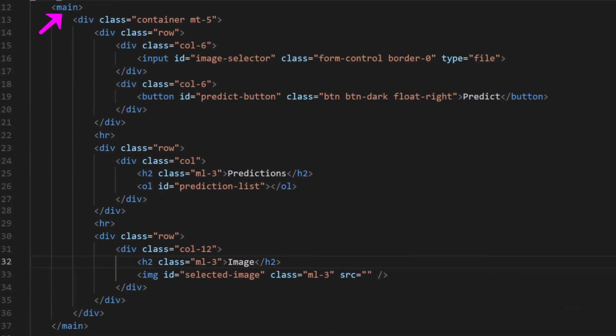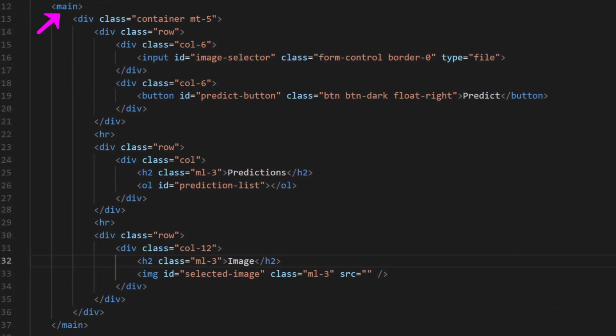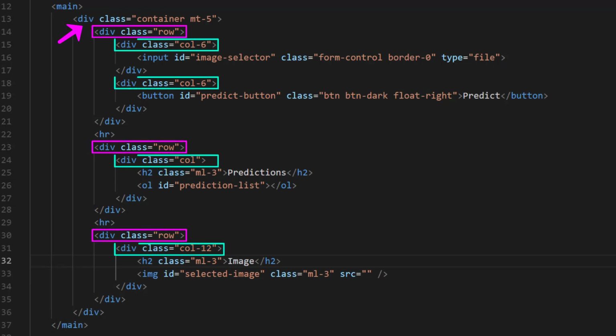Embedded within the body, we're putting all the UI elements within this main tag. You can see that our first div is what's considered to be a container on the page, and then within the container, we have three rows, and each row has columns. The columns are where our actual UI elements reside. Our UI elements are the image selector, the predict button, the prediction list, and the selected image.